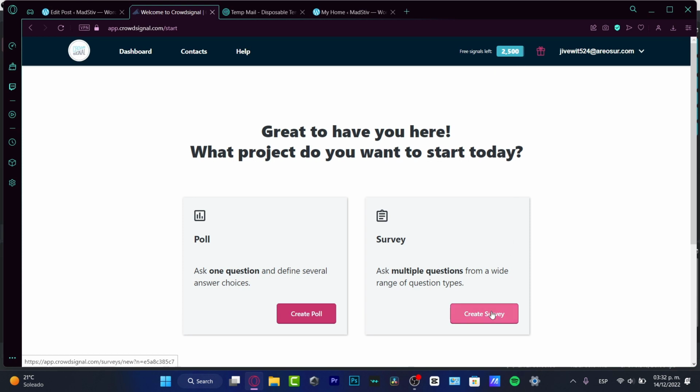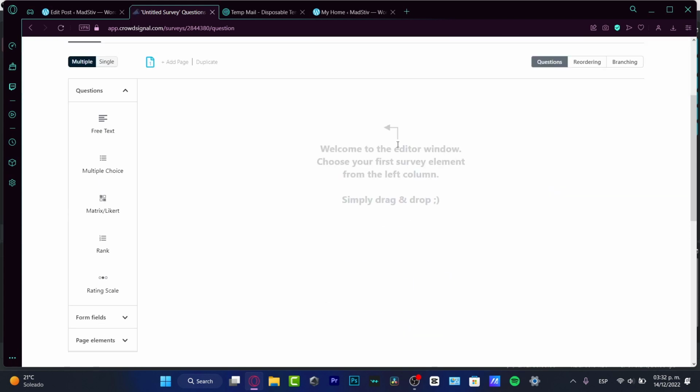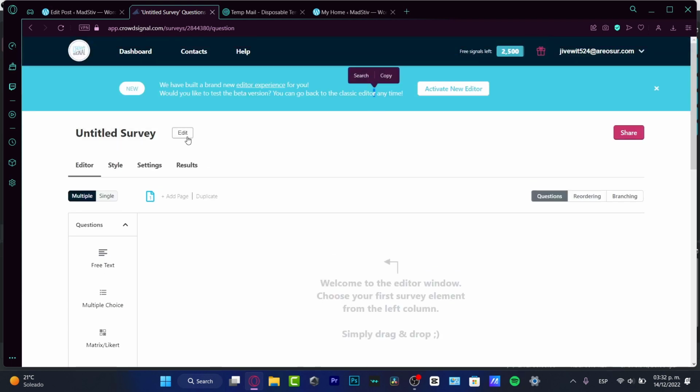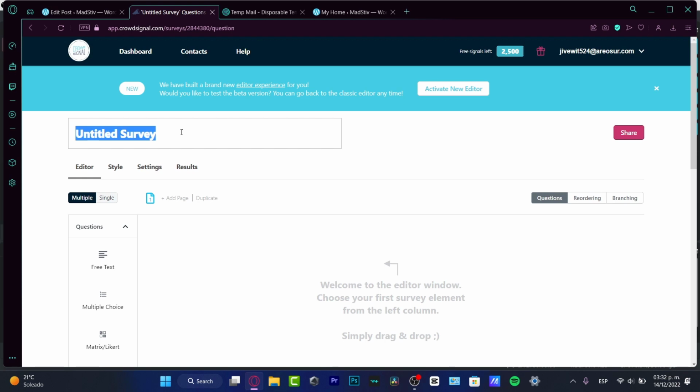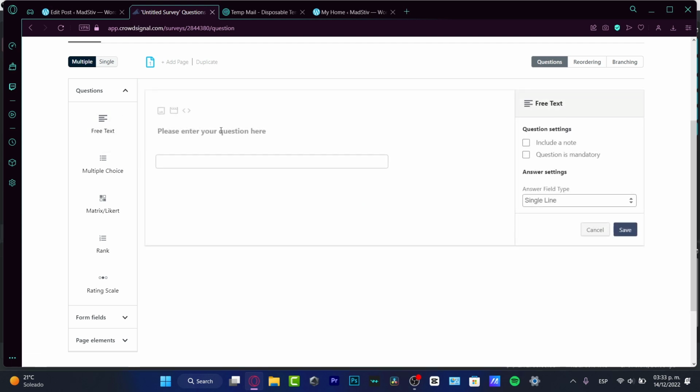So I'm going to go into create my survey. In here it says, welcome to the editor window, choose your first survey element from the left column, simply drag and drop. So that's exactly what I'm going to be doing here. What I want to choose here is, say, the personality quiz, right? So I can go into the free text or choose multiple choice. I just want to drag this free text and type, what is your favorite color.